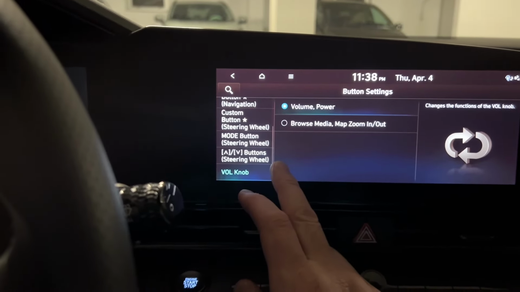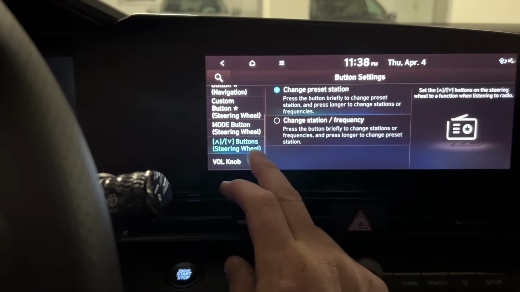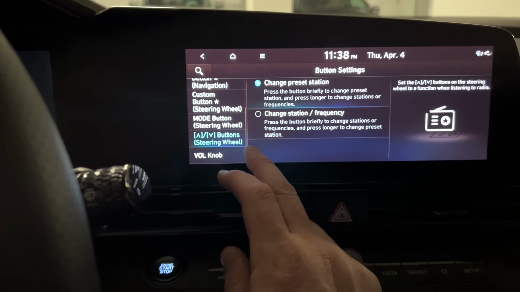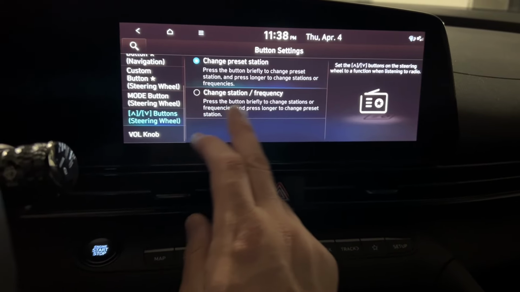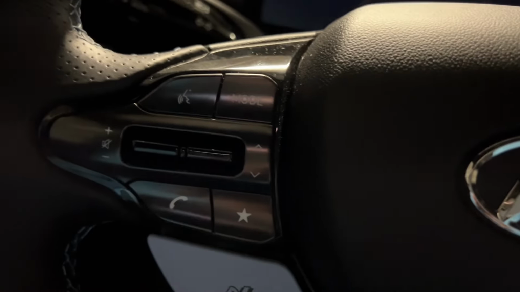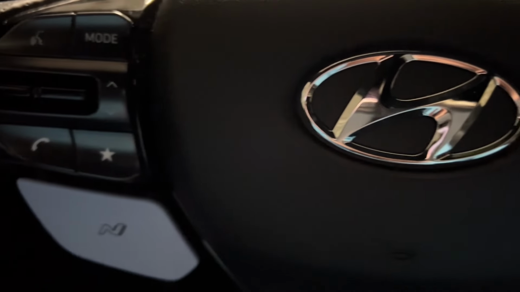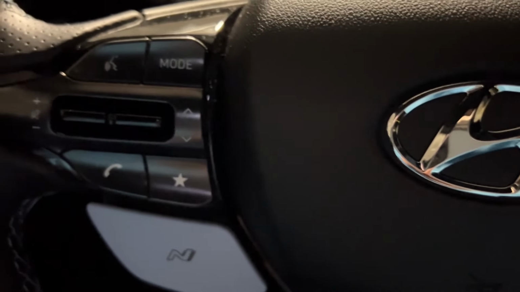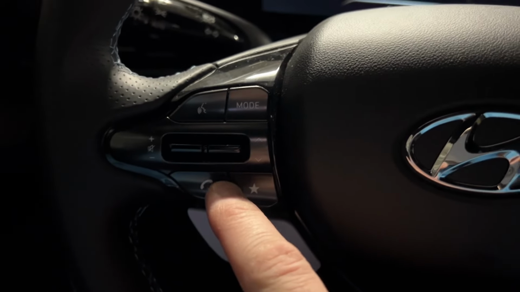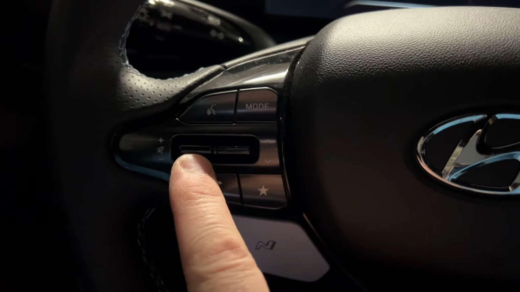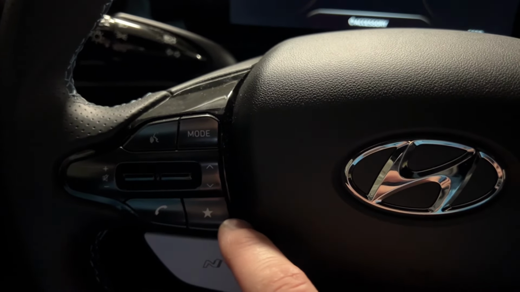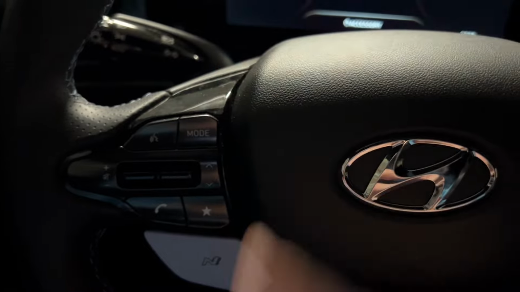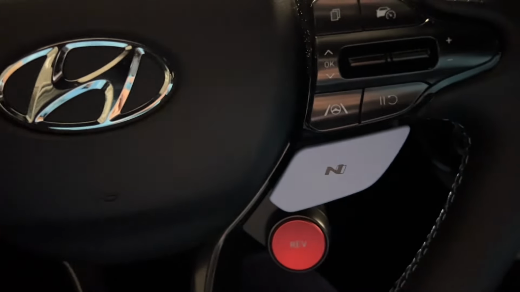There are up-down buttons on the steering wheel. You can set those to a function, change the frequency, or change to a preset station. Right now, if I'm driving, this obviously is the volume. I think if you push in, it'll mute, and the up-down buttons here will change. Like if I press down, it'll change to the next song if I'm listening to Spotify or whatever.